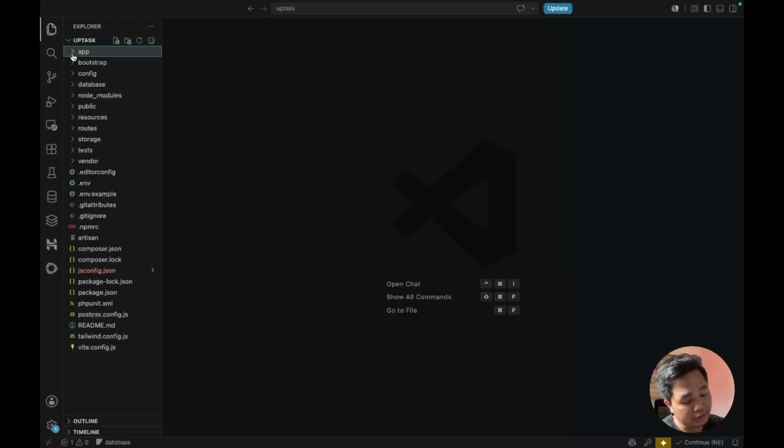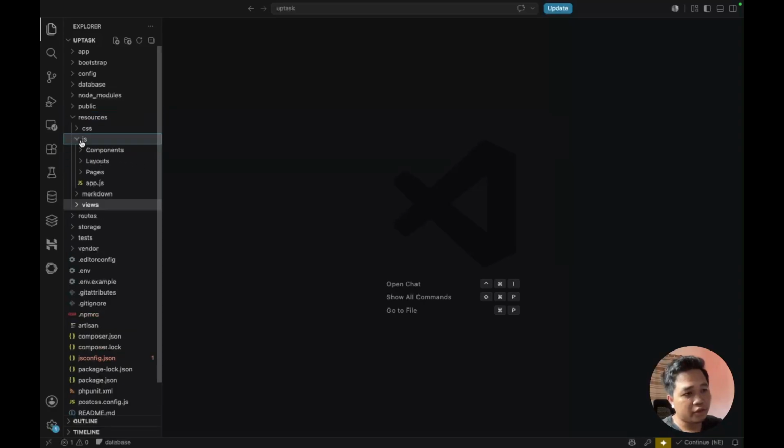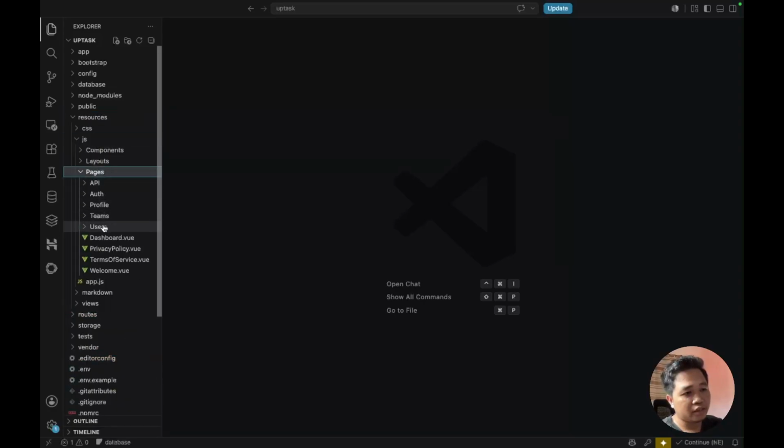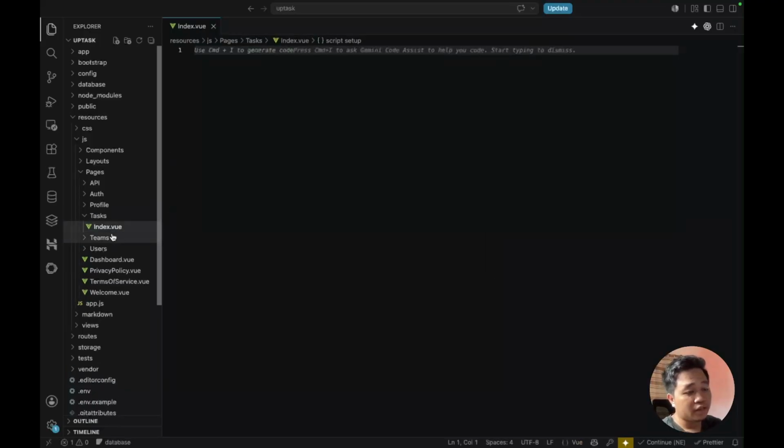Now we will try to make a form so we can send data from our front end or our view, and then we can send it to our controller. So first I'm gonna go to resources, pages, then make a task folder, and then index.vue.